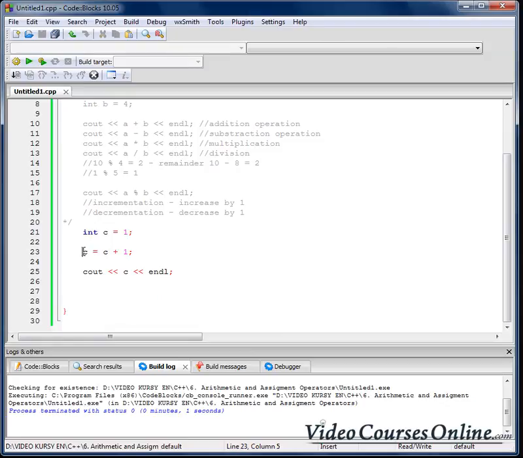We can do that a bit faster using an assignment operator like that: c plus equals 1, which is the same as c equals c plus 1. And of course that number can be changed to another number or maybe a variable. There are many more operators like that, for example division equals, minus equals, modulo equals, multiplication equals. Almost all operators have that shorter notation.